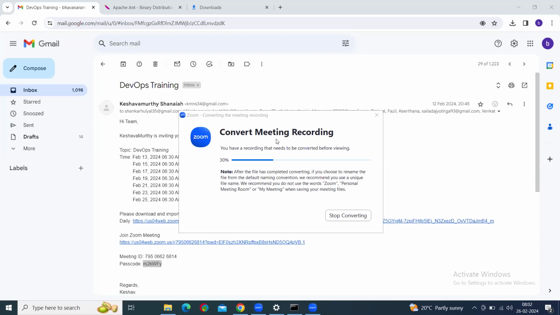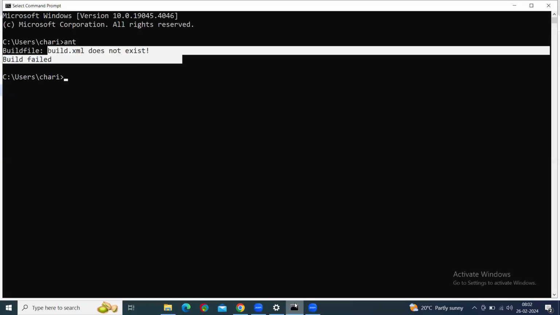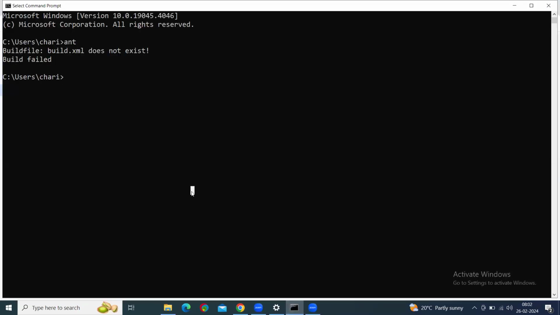So open this command prompt. If you see here, when I say ant and enter, it is trying to find out something called build.xml. And it is saying that build.xml does not exist, and then it is saying that build is failed. So what is the meaning of this?